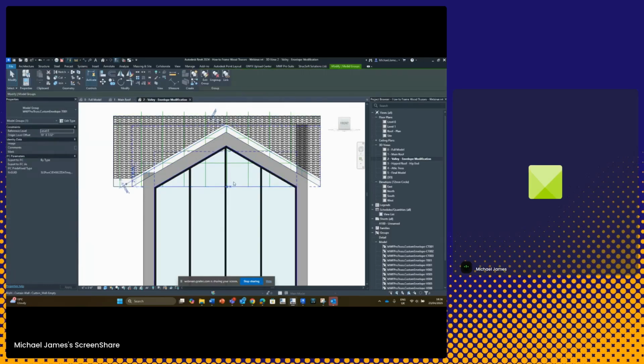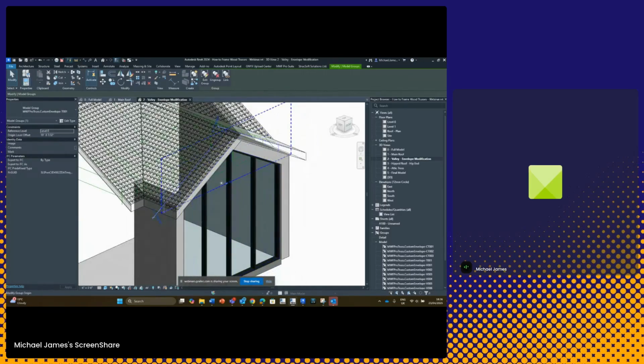So I'm going to select this truss, our T001 truss, and you'll notice that our T001 is the same as the truss behind it. They're both T001. So any changes I make to the truss at the front are going to affect the truss at the back as well, because they're generated from a model group.